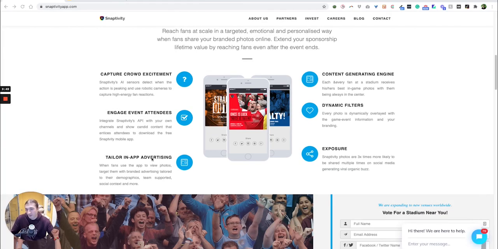And what I've done here is I've been careful to be very clear about where people would see this tailored advertising. So even in the subheading, we're making it very clear that it's in the app. And then when we go down to the body copy, we're specifically saying this is something that fans see when they use the app to view the photos. So really, there can be no confusion about when people would see this tailored advertising. Okay, so let's move on to the next one.